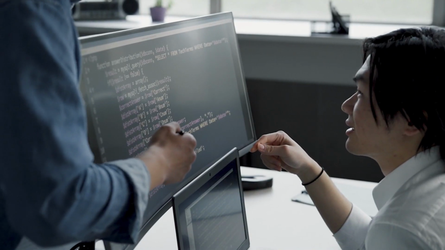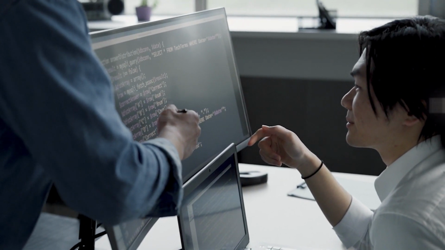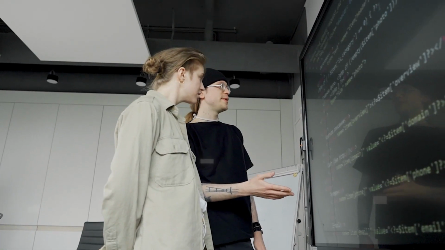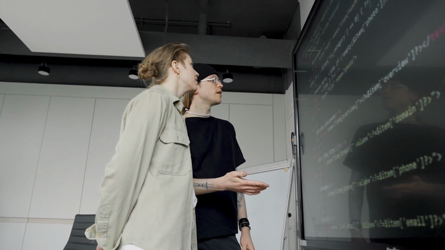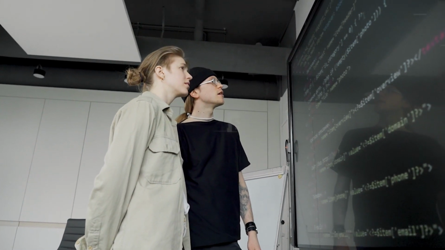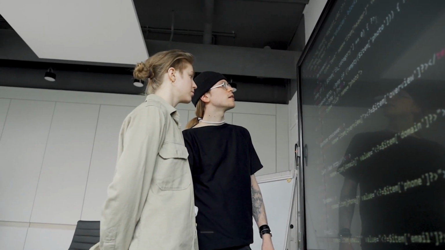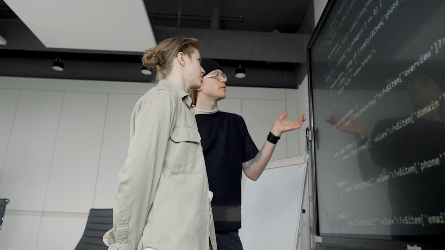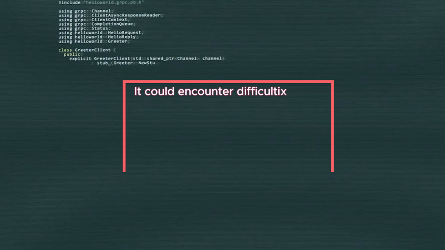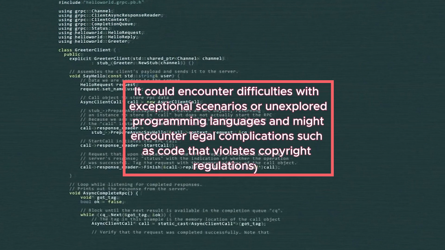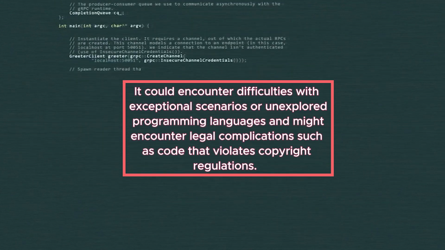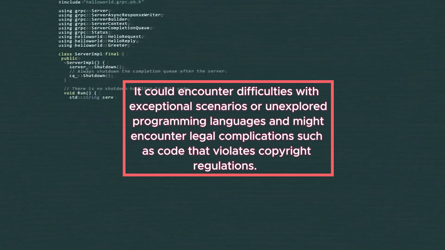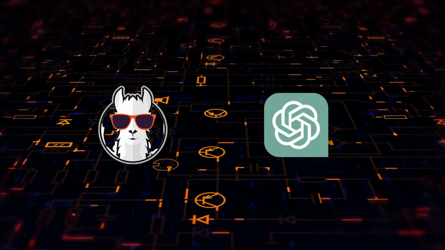Frankly speaking, it represents a revolutionary development for coders across various proficiency levels and fields. It expedites the process of code composition and comprehension, facilitates the acquisition of fresh coding methodologies, and supports collaborative code deliberations. However, it's not without its imperfections. It could encounter difficulties with exceptional scenarios or unexplored programming languages and might encounter legal complications such as code that violates copyright regulations. Additionally, there's the aspect of competition.